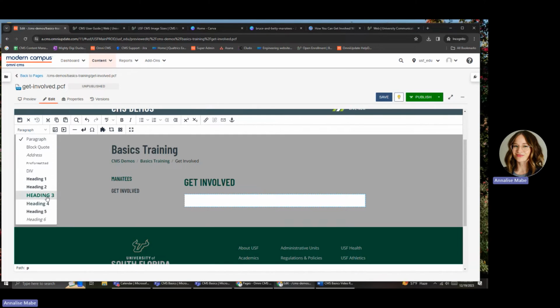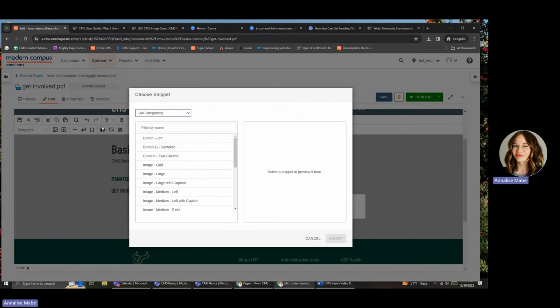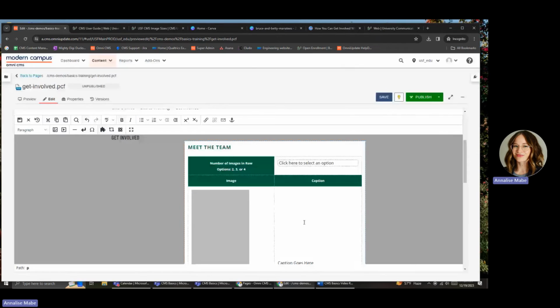So again, we can use headers here. We can copy and paste any body text that we have, and we can use some different snippets and things like that. So say we wanted a section called Meet the Team. We can highlight that, give it a nice header. We can add an image grid. Using the snippet function, you would find the grid here, insert, and say we only have 3 people on the team.